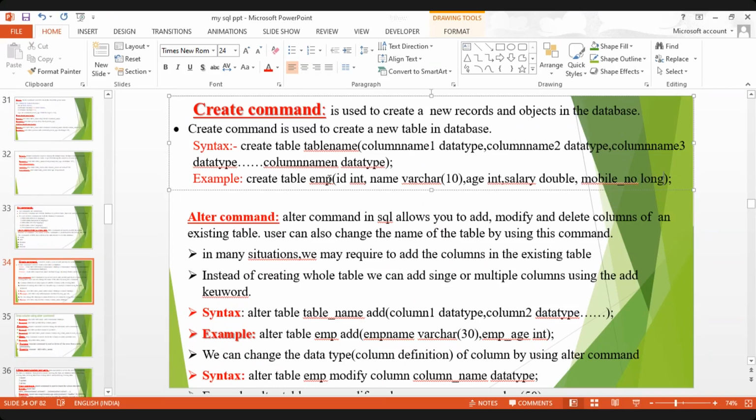Create table emp. So emp is the table name, id is the column name, and int is the data type. Here the name is varchar. Let me create an example so you can get an idea.